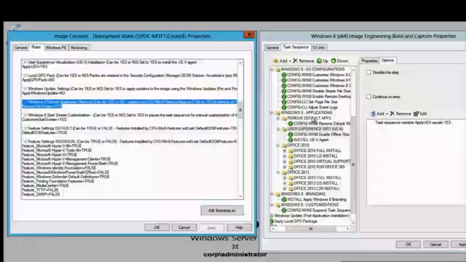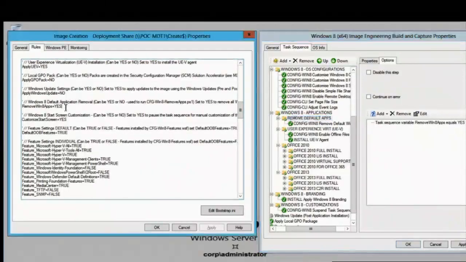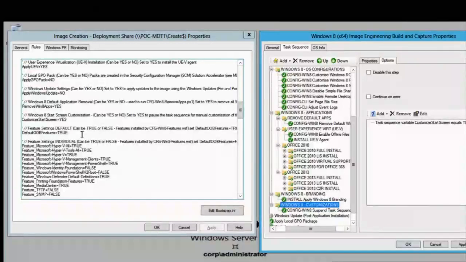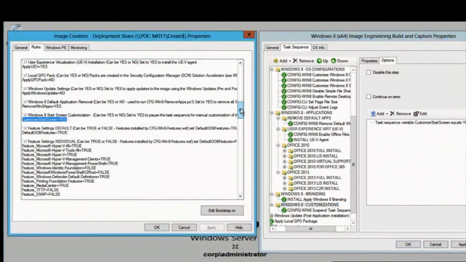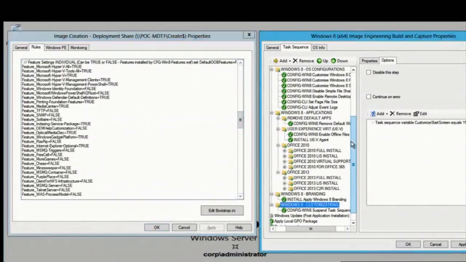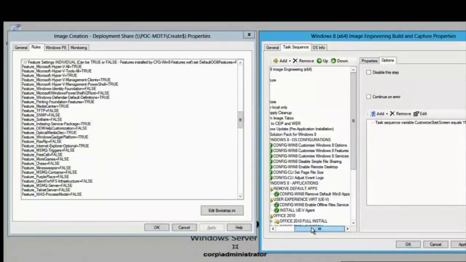So we've got the remove WinApp equals yes. That's going to fire the tasks within this folder, the remove default apps folder. We've got customize start screen equals yes. Remember what that does. If that's set to yes, then the task in the task sequence for customizing the start screen is going to run, and that's going to suspend the task sequence so that we can manually edit the start screen. Make sense? And then we've gone through and listed all of the features that are in Windows 8.